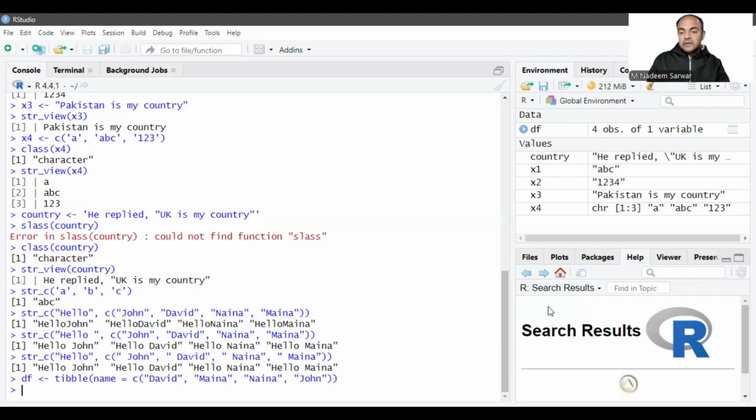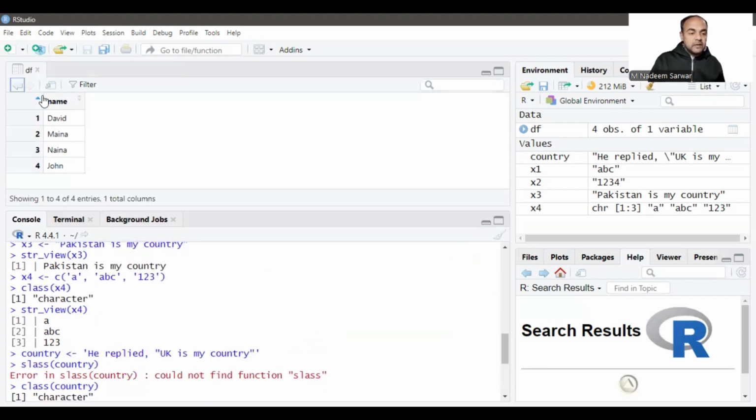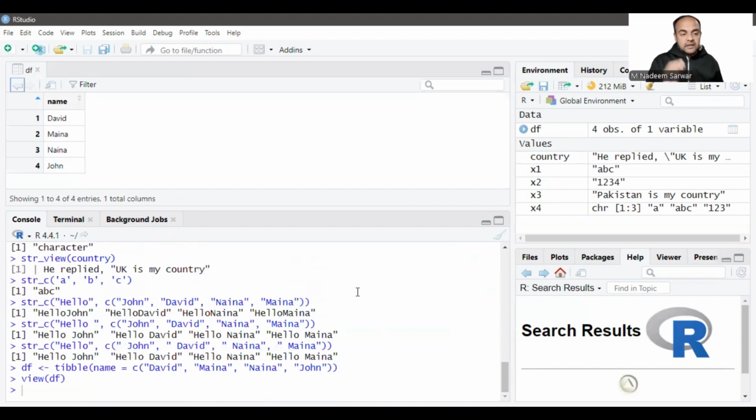So what we did, we created a data frame. You can see it over here. We can view it as well. View DF, and here is the data frame. Name is actually the name of the column. We can put anything here as the column's name. And these David, Mena, Nana, John are the entries in this column.